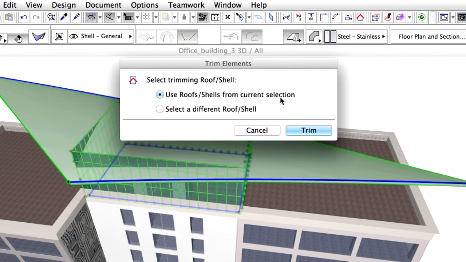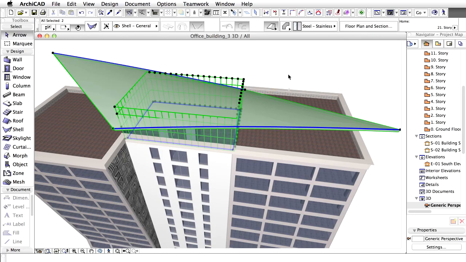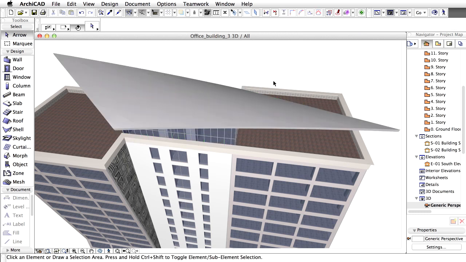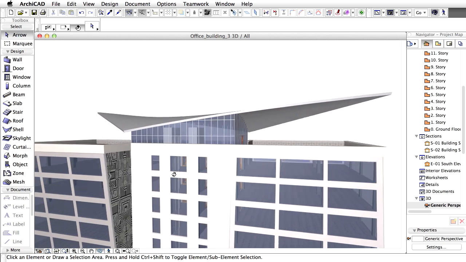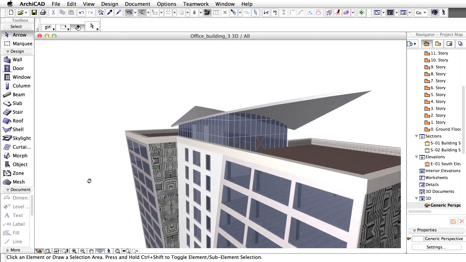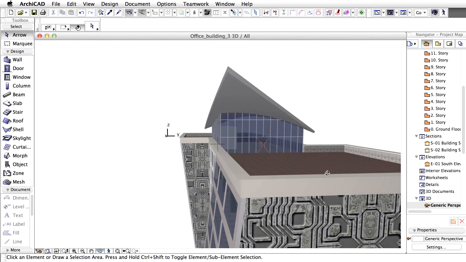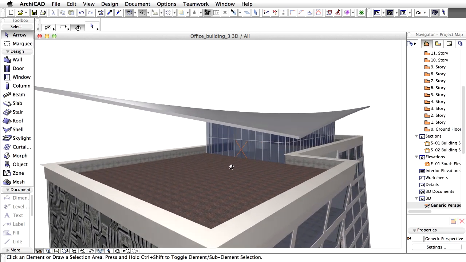In the upcoming dialog box, we can define which shell will be the trimming element. Select the Use Roof or Shell from Current Selection option in the upcoming dialog. Click on Trim. If we deselect the elements, we can see the result of the trimming operation. Please remember that elements trimmed to each other are associative. That is, a change to one element will immediately affect the connected element.